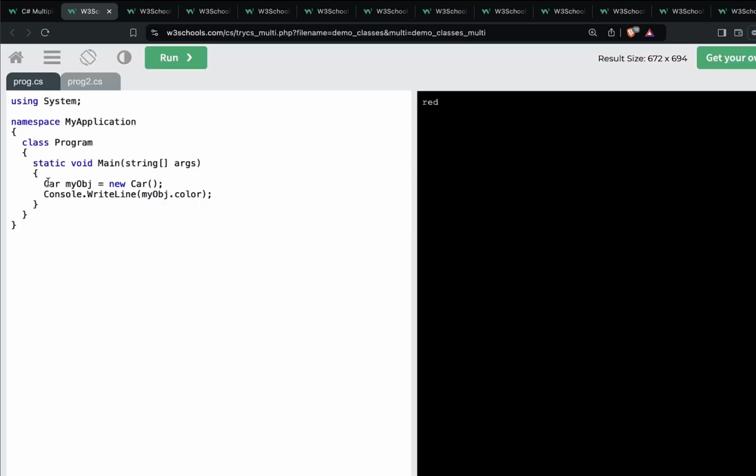So in this case, we create a car object in program.cs. And if I go into program2.cs, we have a class called car. So there are two different files. So I'm able to access and create an object of car in one class, whereas the object's definition or the prototype is actually saved in another class. So that is also permissible.